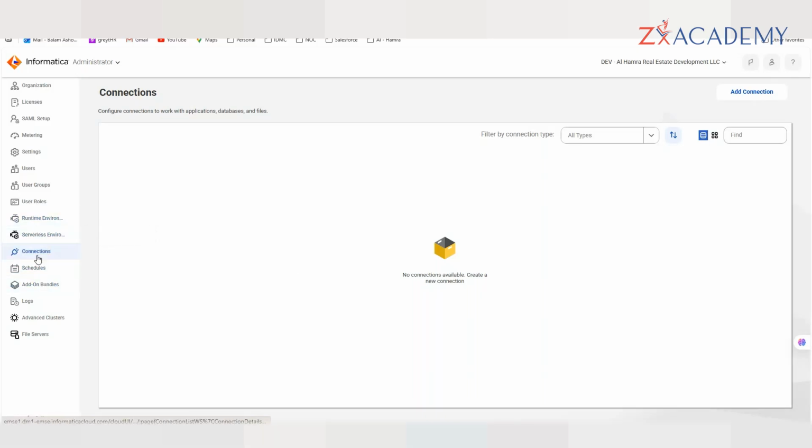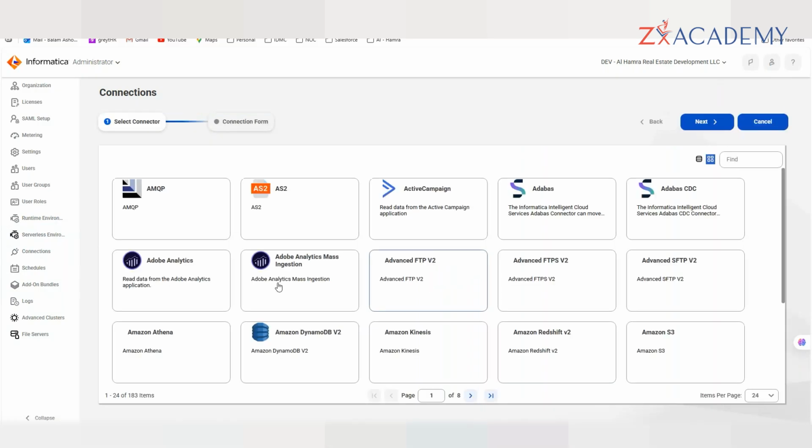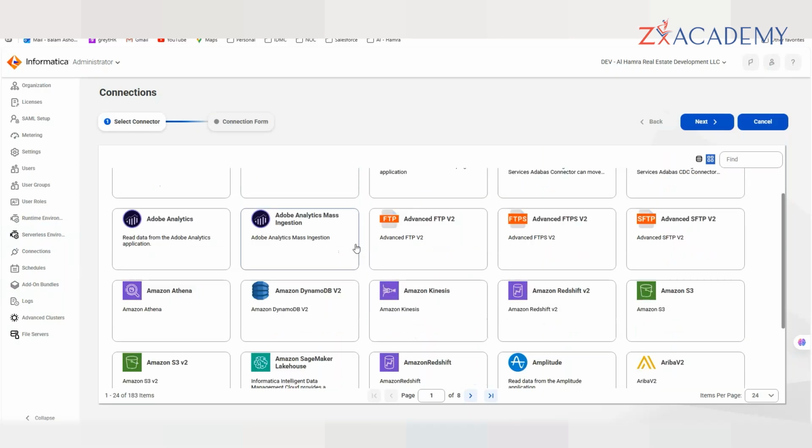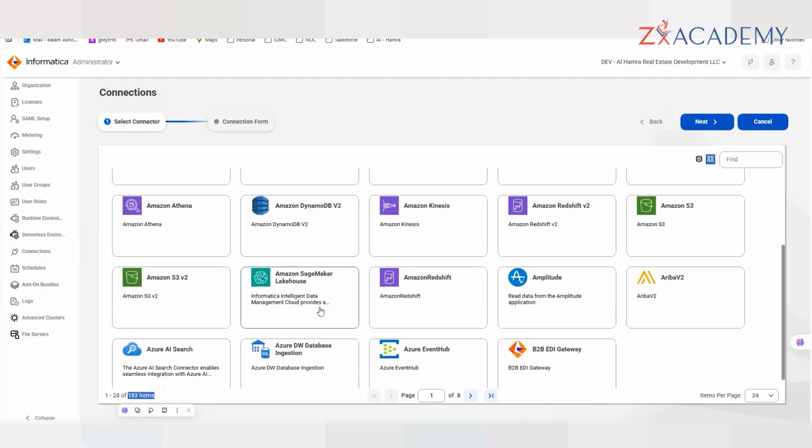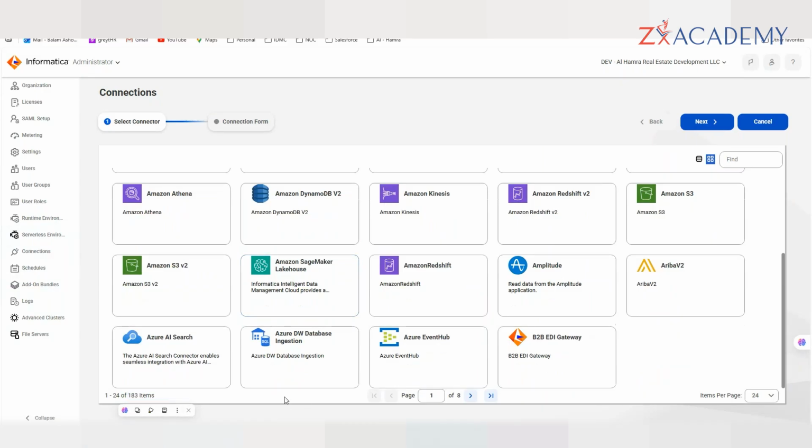You have a section called connections. This is the place where you are going to define multiple types of connections, any number. For example, Informatica has some inbuilt connections. If you go to add-on connections, you will see these are all inbuilt installed connections. You can just select and start using them. In this environment, there are 183 connection items installed by Informatica. You can directly reuse them.